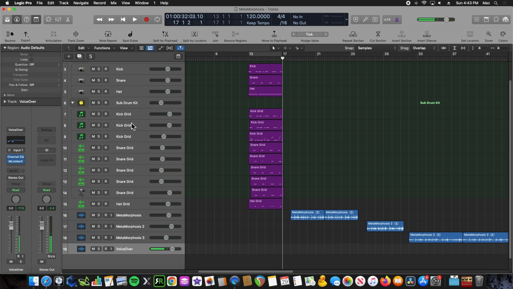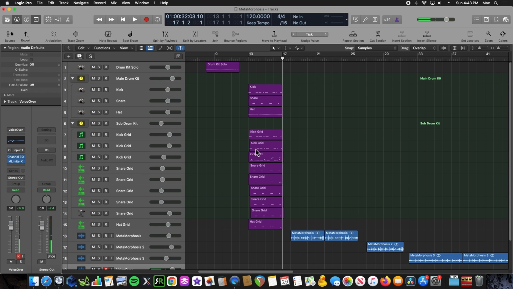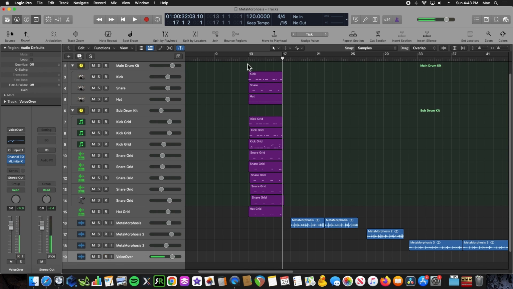So you can use other sounds besides kicks and snares and hats along with your grid here. So that makes it spicy. So then we can turn a basic drum loop into something like this.